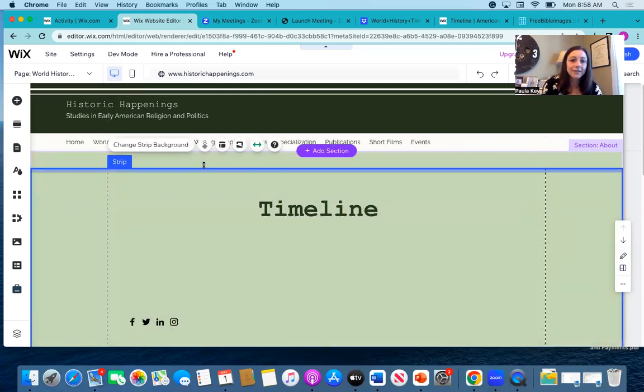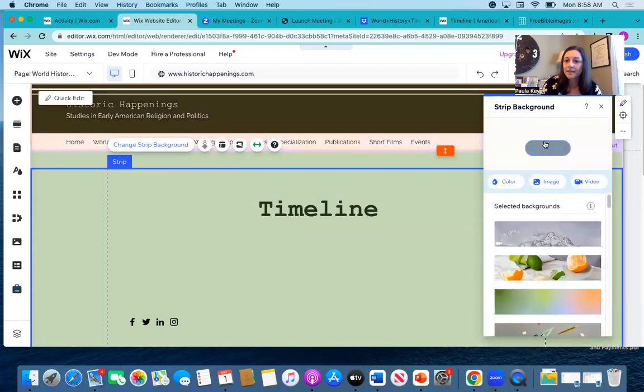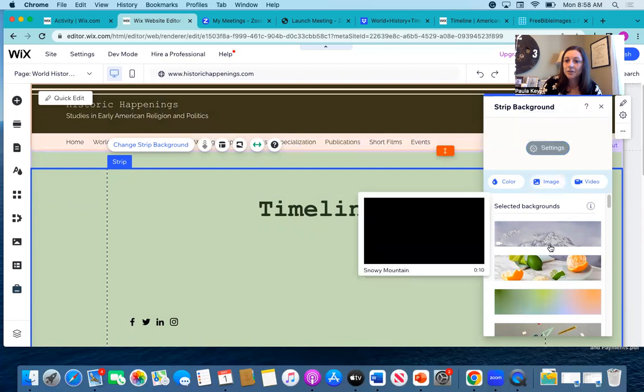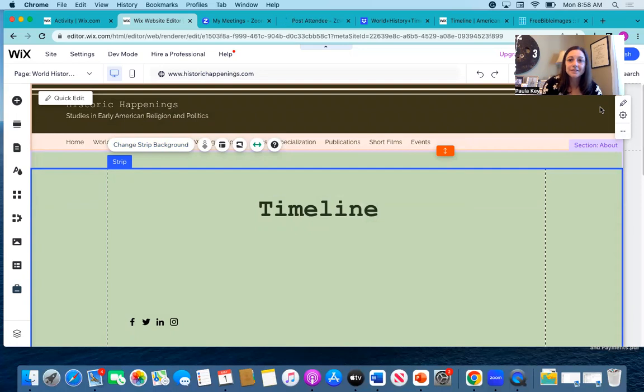If you want to change the background, you can click change strip background. Okay. And you can add your own picture. You can upload pictures. And uploading pictures is pretty easy.